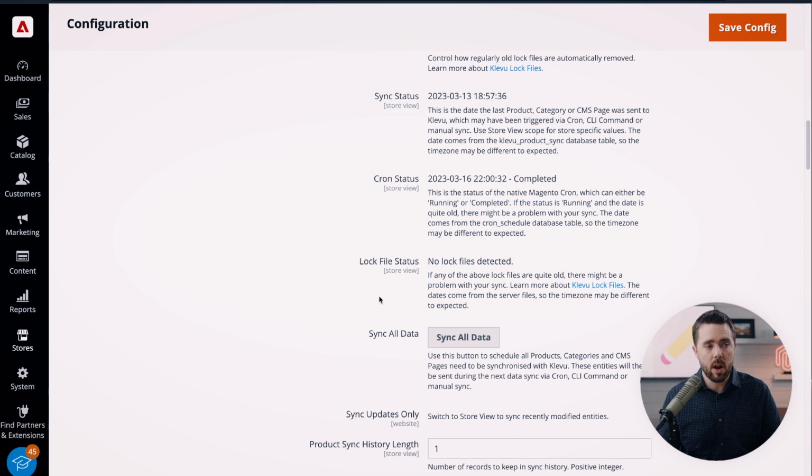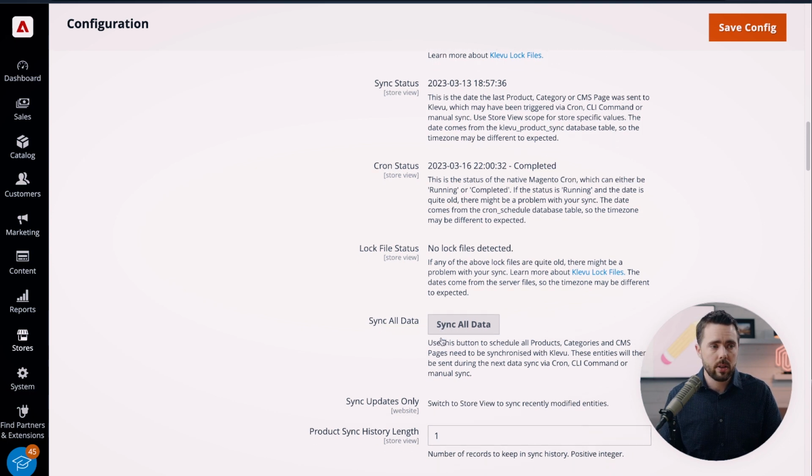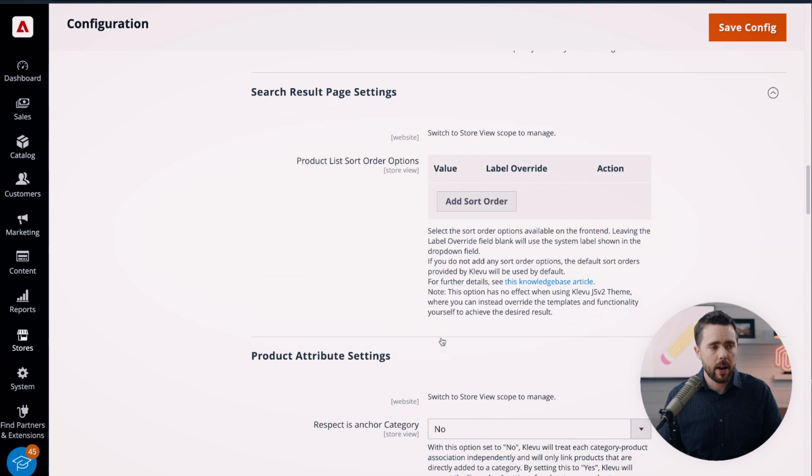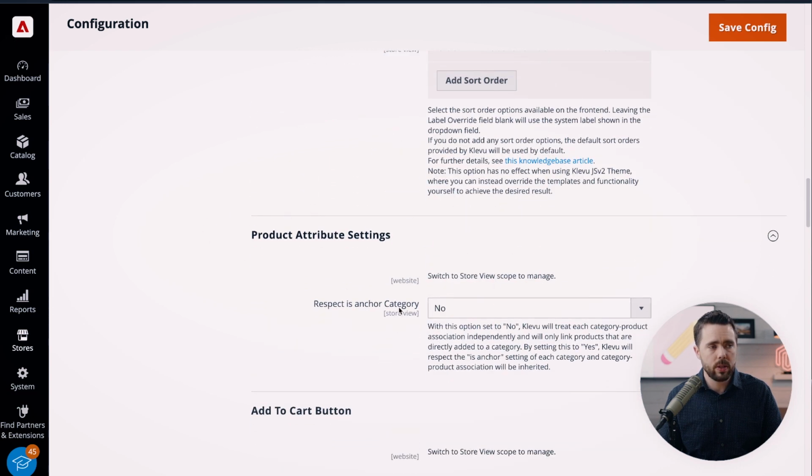Of course, we can also click on Sync All Data. This is going to start pushing all this up. Remember, it happens in the background, so you're not going to see it immediately. It's going to take a little while to run. All right, we're going to drop down here to Product Attribute Settings.